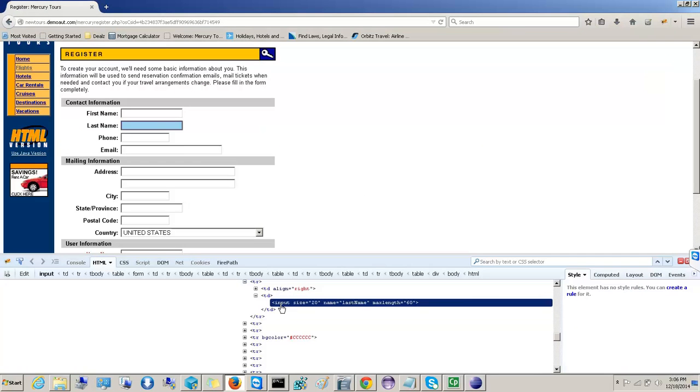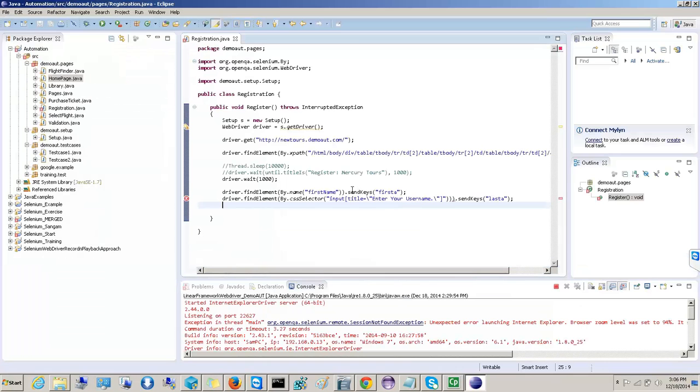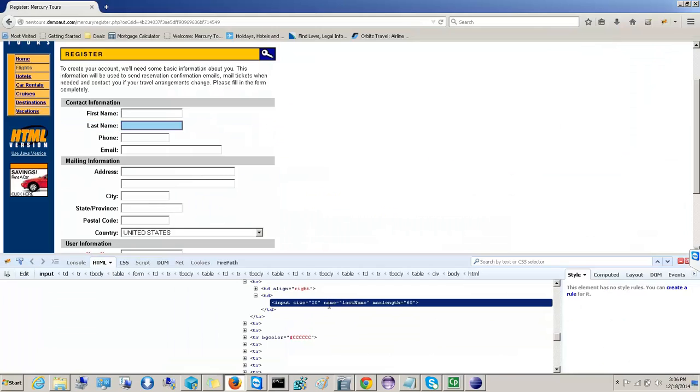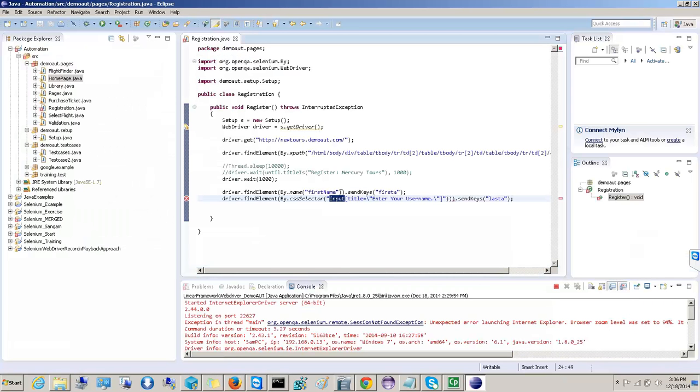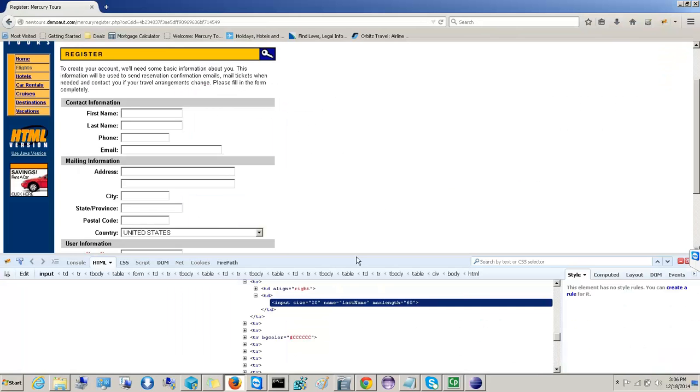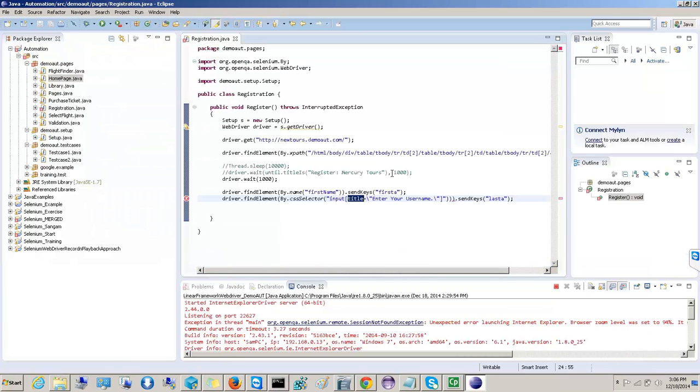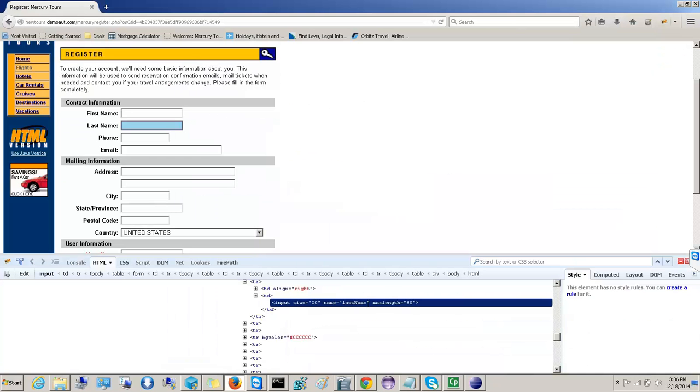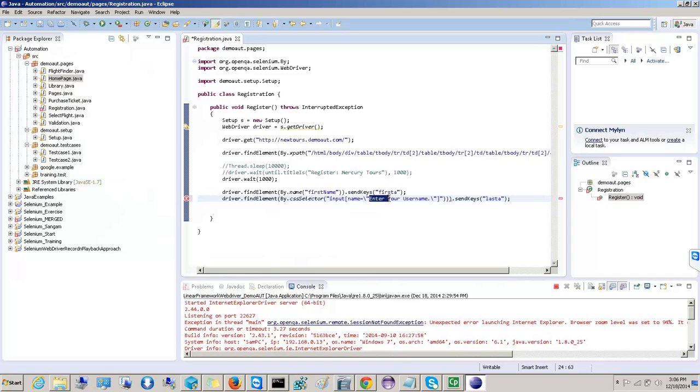Okay, simply take a look at this: input is input and this is a name. So instead of directly using the name, I am trying to use a CSS selector. You can ask, why do you want to use CSS selector instead? Because CSS selector is fast in nature, fast in terms of execution. Compared to XPath, it's faster. So simply replace this name here and put the value of this name here.